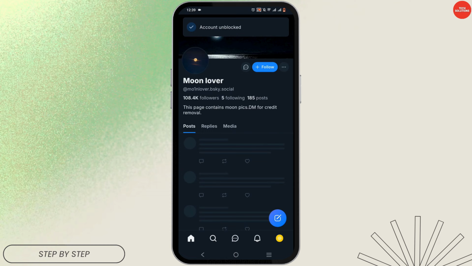Then select block once again for confirmation. And right there you will see that the user has been blocked in your BlueSky. This is how you can easily block the user.